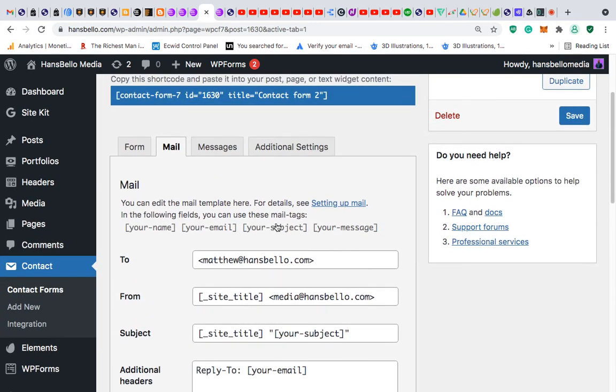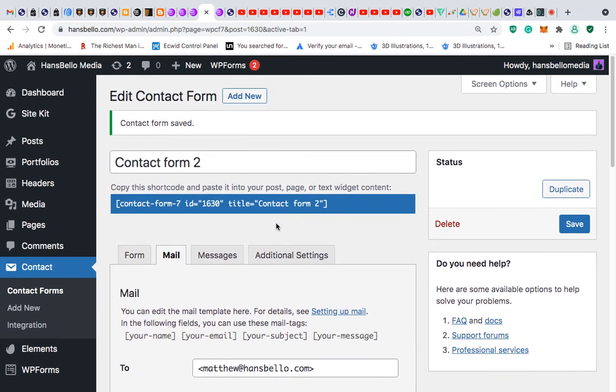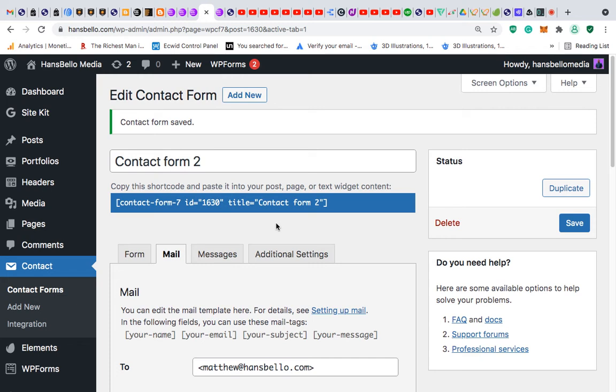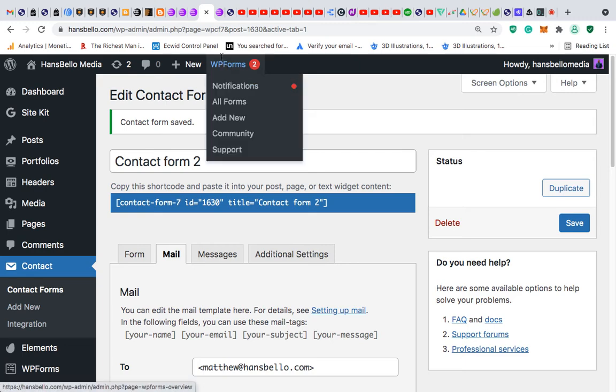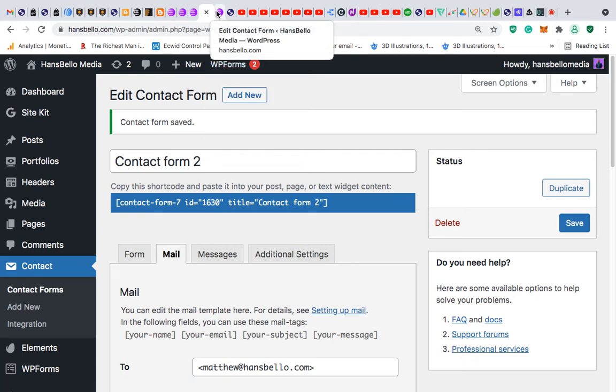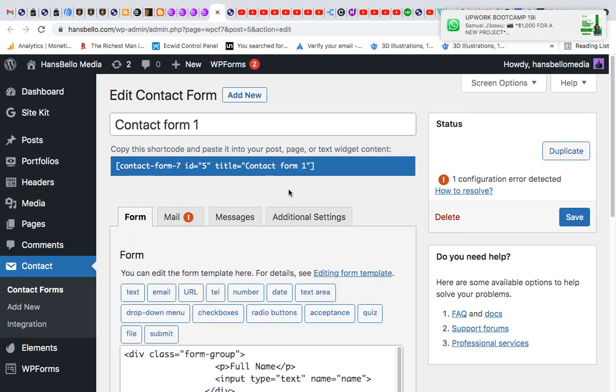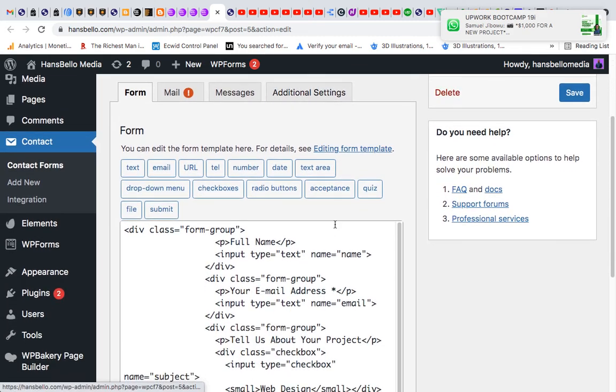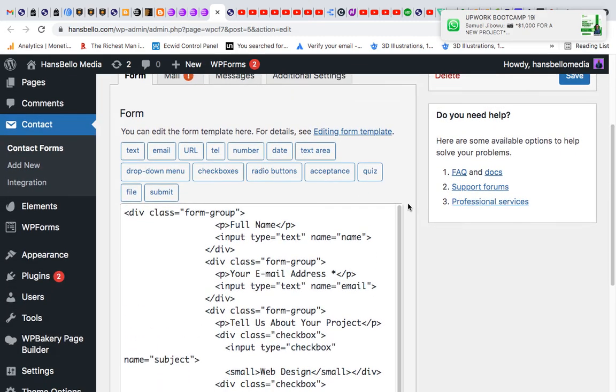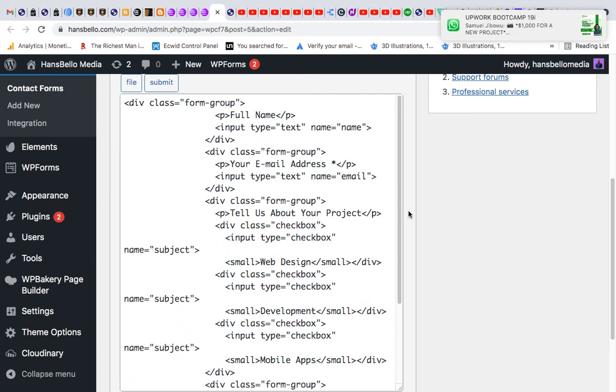Alright, great. I think everything here for contacts, for our contact form 2 is ready. So I'm going to use this for another purpose entirely. So I'm going to go back to contact form 1, the other contact form, so that we view it and we see what we can do and how we can edit it to make it make sense to us.